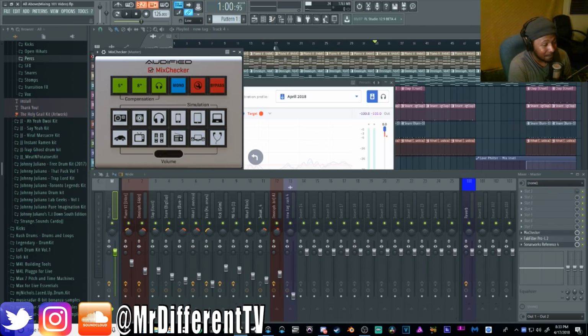So, yeah, that's really it. Just a simple little technique. Check your mix in mono. Check for phase issues, or phase cancellation. And also check to see what sticks out and what doesn't.